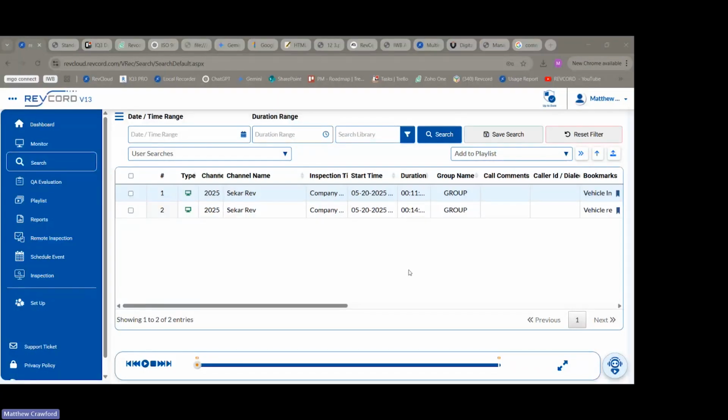All right, so here we are. This is the search page of the IQ3 MMS. This is going to be the home screen, essentially, of the system for you. Every time you open it up, this is where you'll land. It's going to show you any inspections that have happened within your system that day.